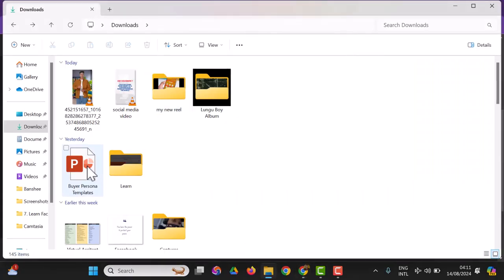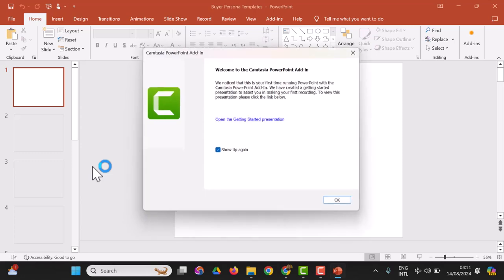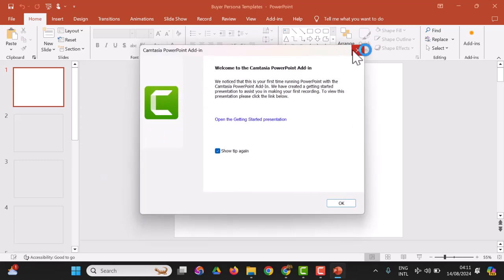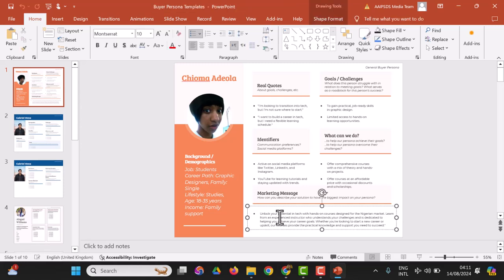We remember the buyer persona we did. You can open that out. We have a marketing message. You can use that marketing message, and you can refine it with your generative AI. Any way you want to do it, you can get things done that way. So coming back here, you see my marketing message, unlock your potential in tech. So I can just copy my marketing message right here and use it right here.